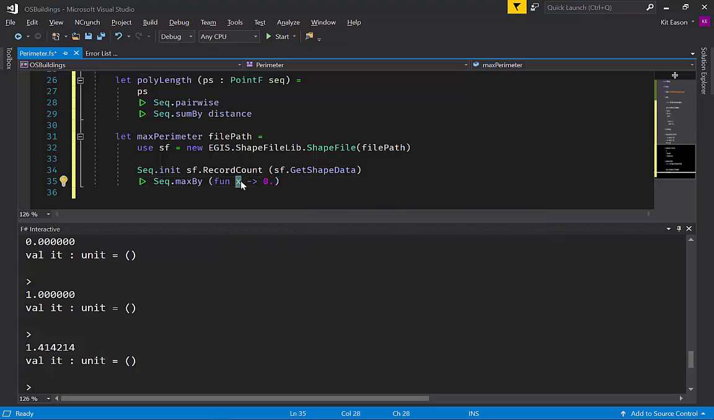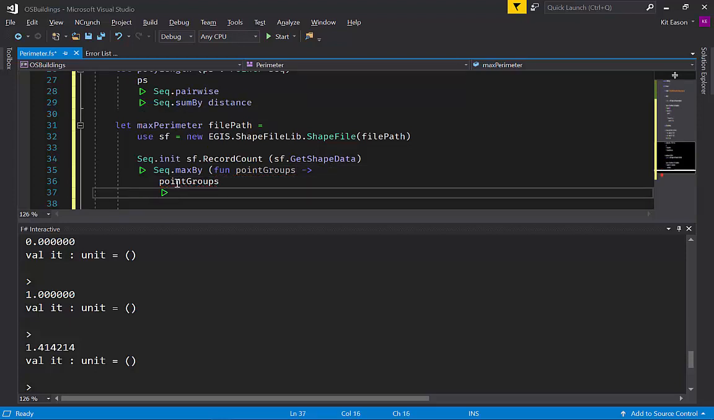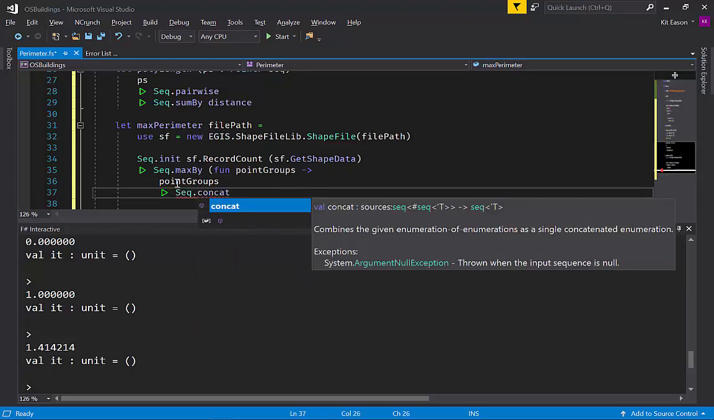So let's just call that point groups. Let's take point groups. Let's join them up into one big sequence. Remember, we said we didn't care about separating out the voids. We'll treat them as part of the perimeter. So if we've got a building that's like Swiss cheese from up above, then it'll score more because its holes will get measured as part of the perimeter.